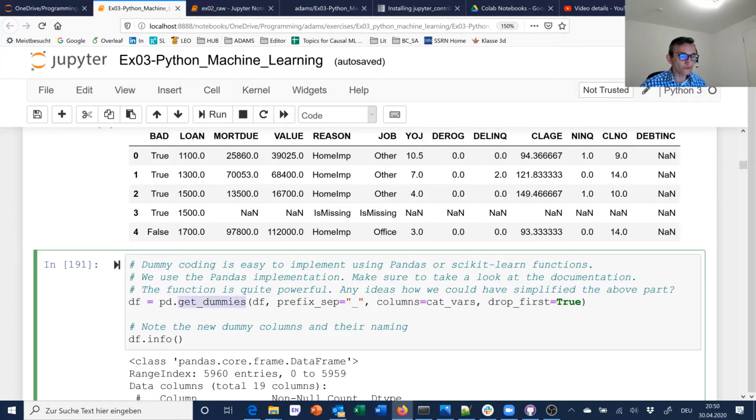So you just have to call this function getDummies, and you specify the data frame from which you want to derive these dummies. You can specify a prefix separator that has to do with the way the new dummy variables are named. You'll see that in a second. You need to specify which columns you want to process, where I'm just using my list of categorical variables that I created earlier on. And the last bit here is important. For a category with n levels, do you want to create n dummies or n-1 dummies? And that's called drop first here.